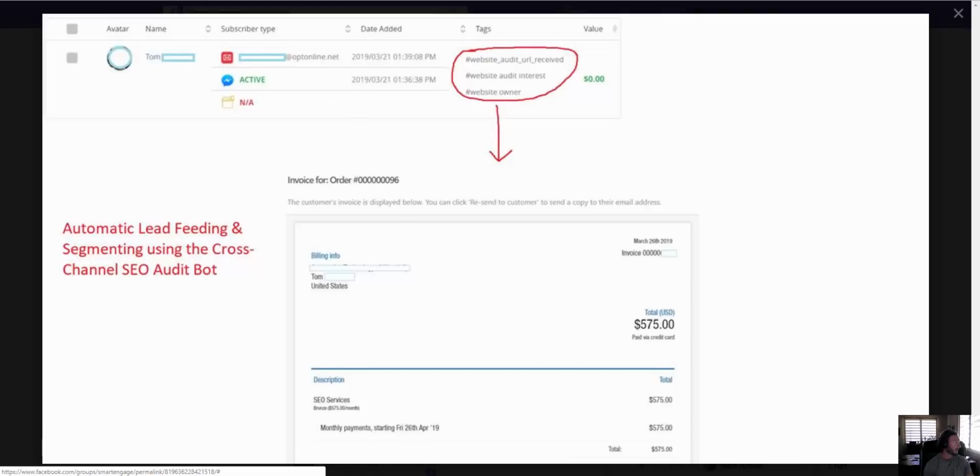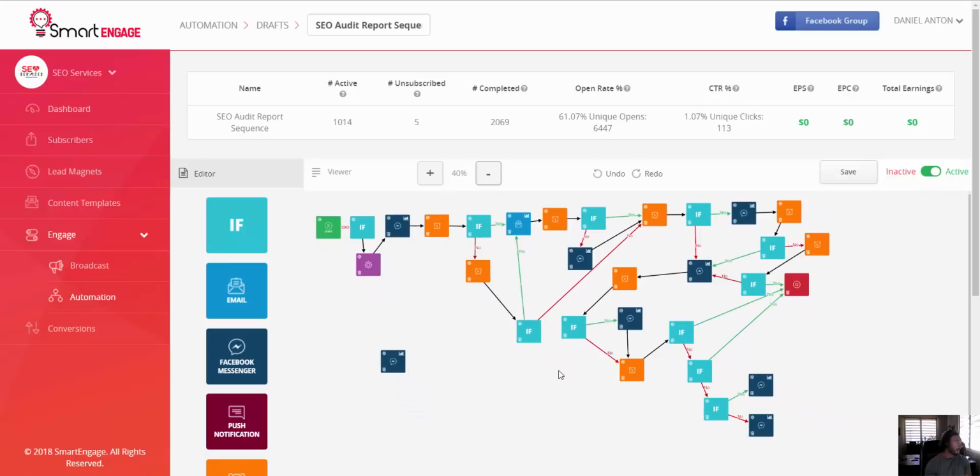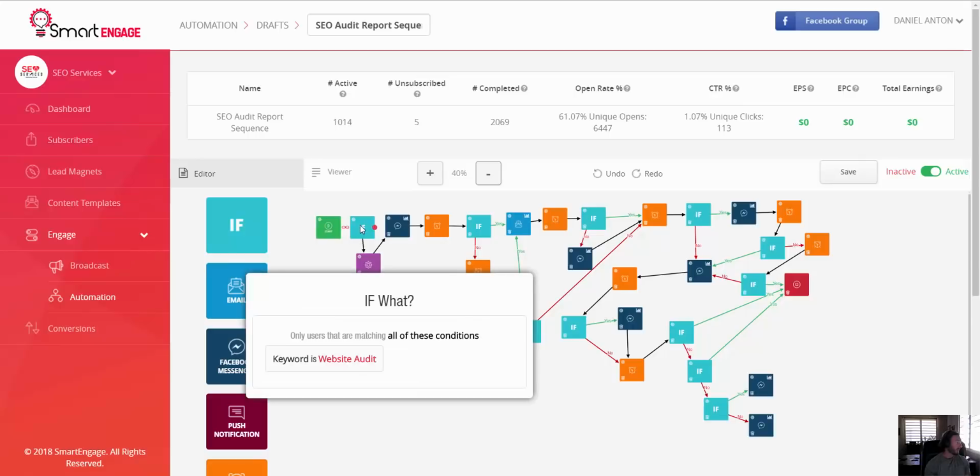All right, so let's get into the sequence itself. So here is the sequence, and let me just bring this over here a little bit. Actually, I'll just minimize this. And it all starts with this start if block where the keyword is website audit. So that means that if someone comes into our Messenger ad and they type website audit, then this triggers. But we do something even cooler in Facebook where as soon as they click the ad, they are presented with a little quick reply button automatically that says website audit. And all they have to do is just tap that, and it prompts this entire sequence to take off.